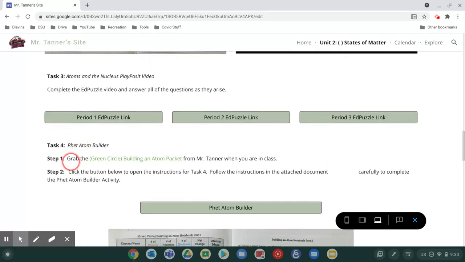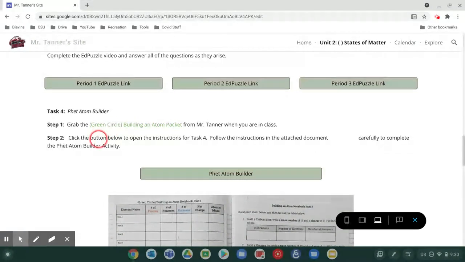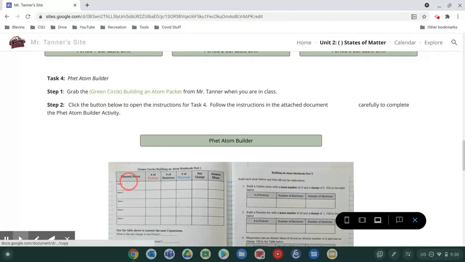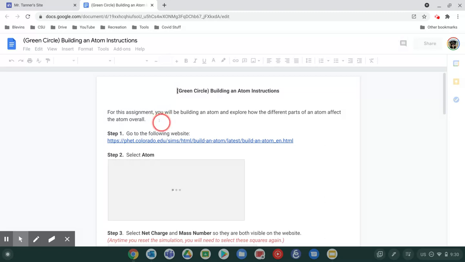Task 4 uses an online simulation tool called PhET. And this particular one is an atom builder. And through this activity, you're going to learn how protons, neutrons, and electrons affect the atom, or maybe even change the type of atom or the element that it is. So the instructions for this assignment are right here where it says PhET Atom Builder. So you click this button, and it'll open up the instructions, and it's step by step.